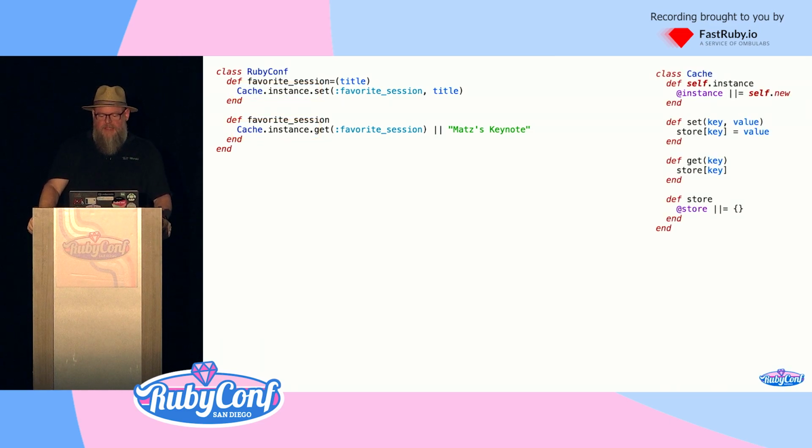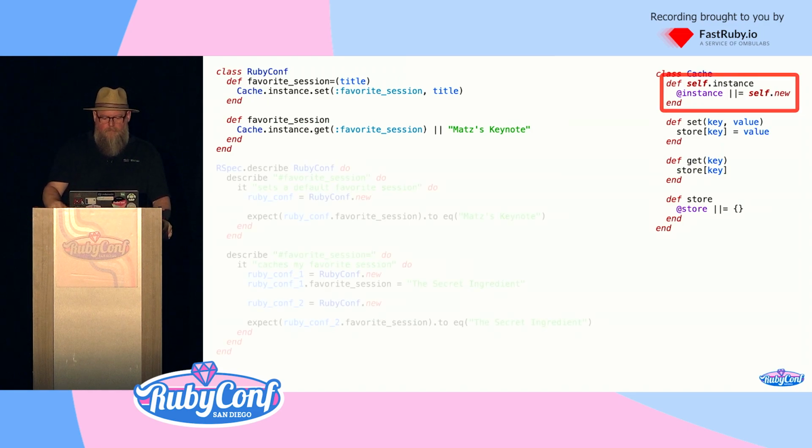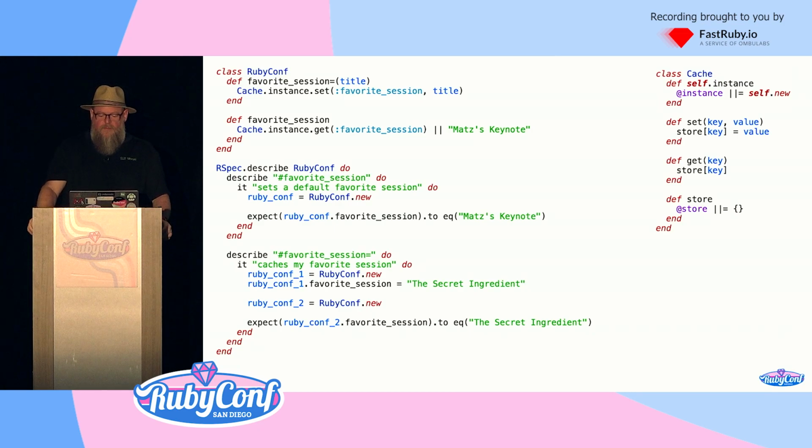So the cache is a simple in-memory key-value pair backed by a hash. And the instance method is effectively turning it into a singleton, so that every reference to the cache.instance method is returning the same instance. Now, here are the specs for the favorite session getter and setter. These specs pass when run in this order: getter first, then setter. But they'll fail in the opposite order because we're storing the title of the session in the cache.